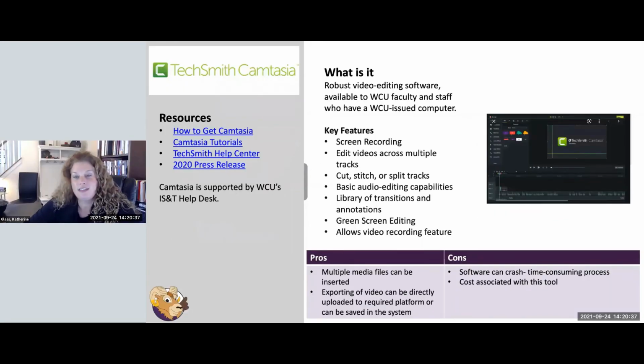Camtasia is a video editing software that is supported by WCU. It's available to faculty and staff that have a WCU-issued computer. Screen recording and editing video with features like splicing, cutting, and stitching sections are among the many features of the software. There's also a library of transitions with effects like fading or swipe features, and annotated call-out buttons to enhance the videos. A green screen can be utilized to change your background. Multiple media files can be edited together and exported into one MP4 video file.